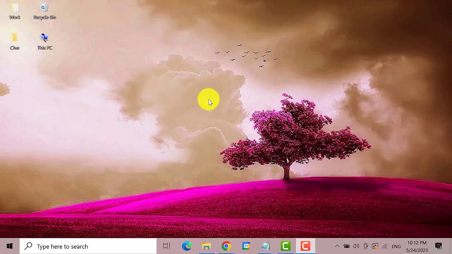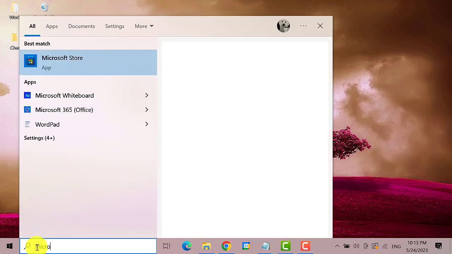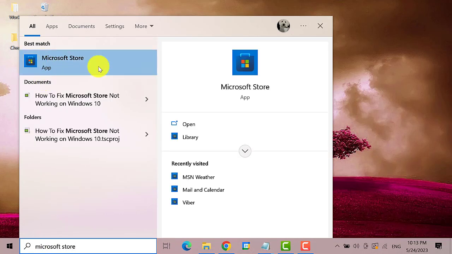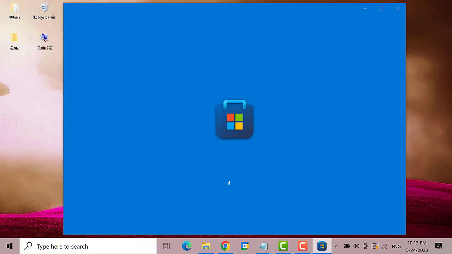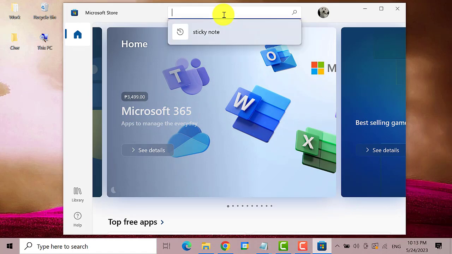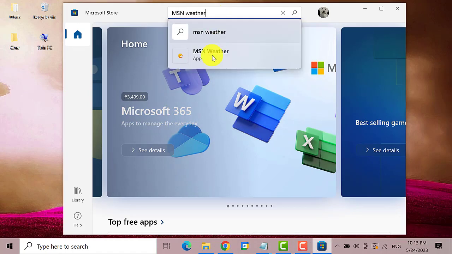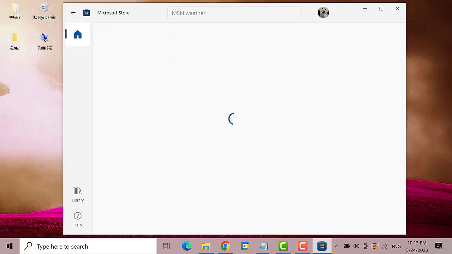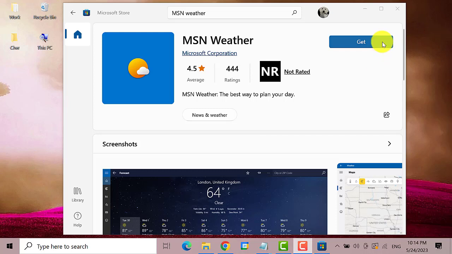And go to Microsoft Store. Type Microsoft Store on the search bar. This is the best match, click on it. Then type MSN Weather on the search bar. Click on this. Click the Get button to install the app. That should fix the issue.